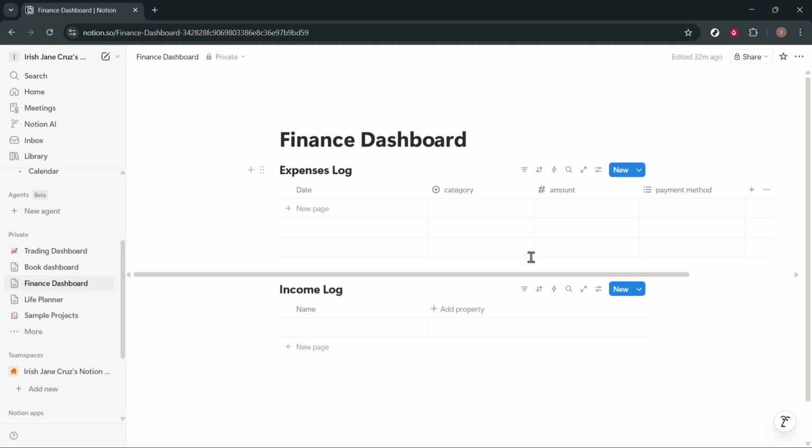Now go ahead and advance link income and expenses to projects or clients. Rollups can show total revenue per client or total cost per project, giving you a mini ERP system inside Notion. And that is how to build a financials in Notion.